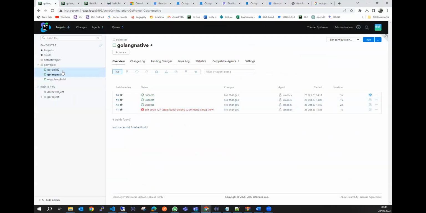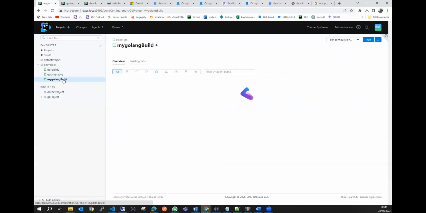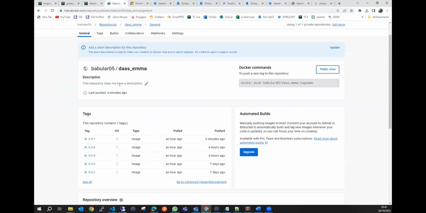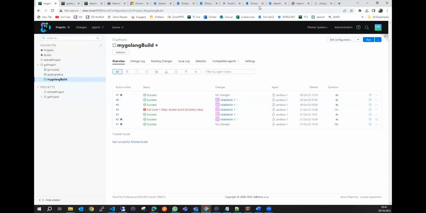Under these projects, this is our Golang build project that we built last week that builds an image and then sends it to where now? That sends to Docker Hub. Where's my Docker Hub? That sends to Docker Hub, right? Let us deploy that with Octopus Deploy.